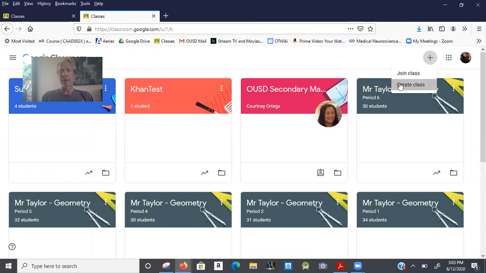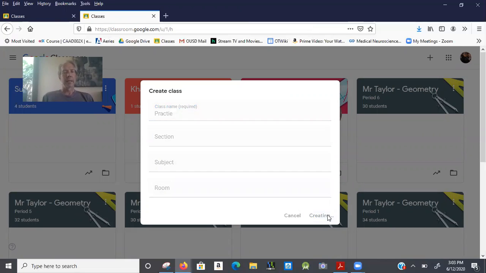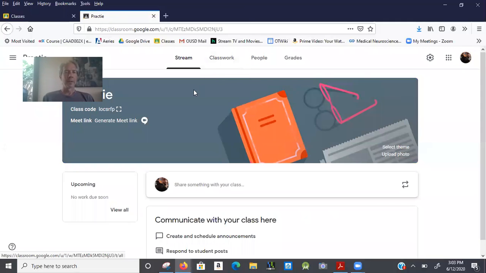If I was gonna create a new class, say create new class, I gotta give it a name, practice. This doesn't really matter. Hit create. And I have to wait. And now it's being really slow.